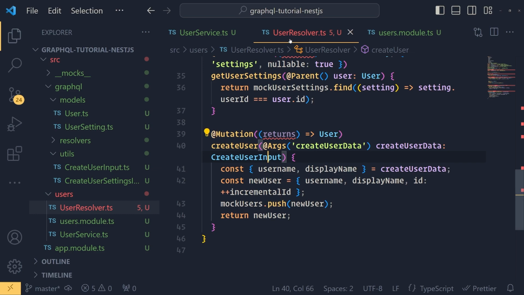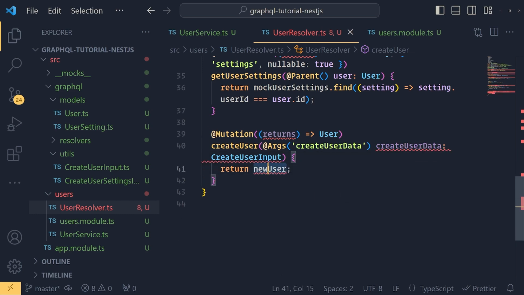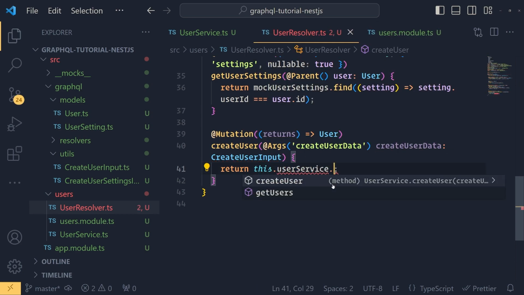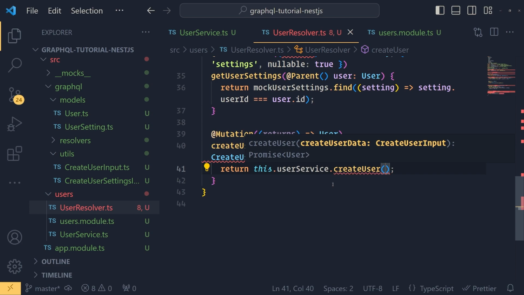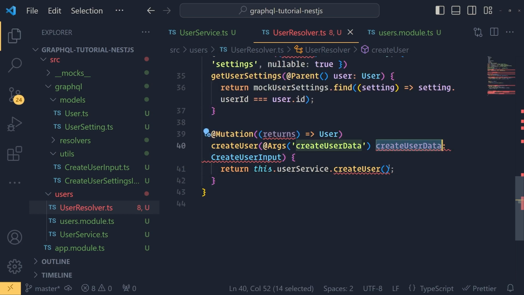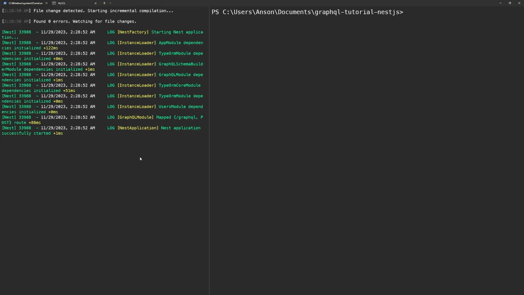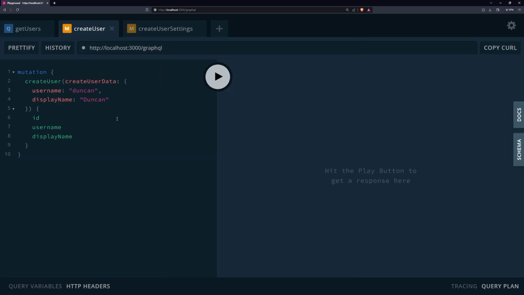And then in the user resolver, all we need to do is delete all this stuff now and just return this user service and call that new method that we just created, create user. And then all we're going to do is pass in create user data, just like that. Very simple. Okay, let's just double check our logs, make sure there's no errors. Okay, now let's go ahead and try to create a user. Let's see. Okay, yeah, username and display name. Let's click play, and there we go.